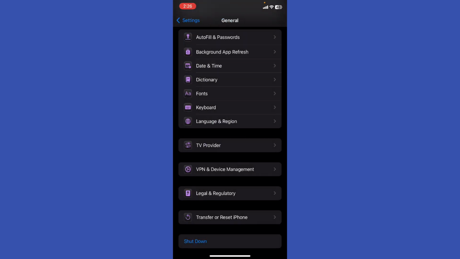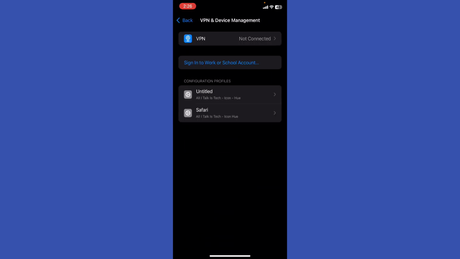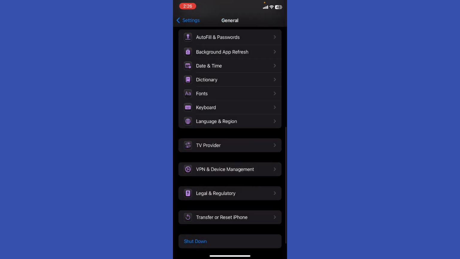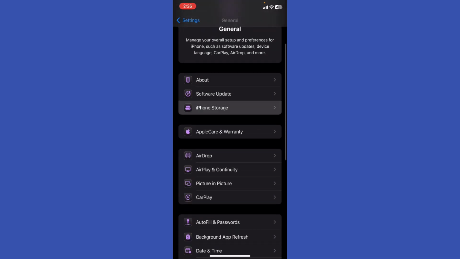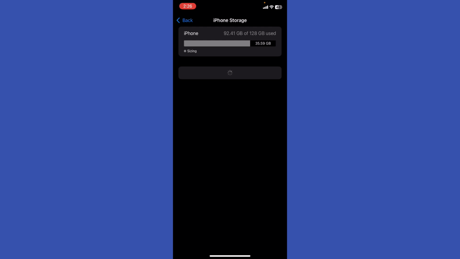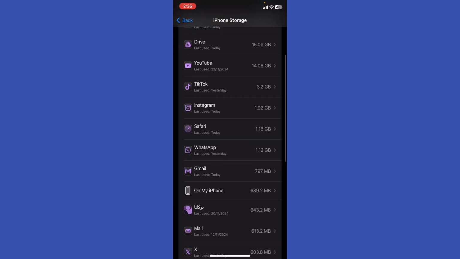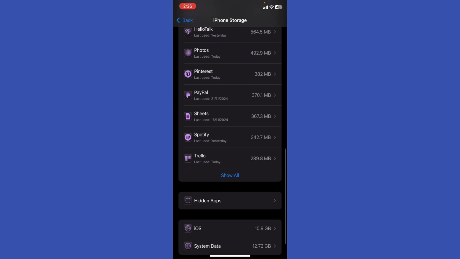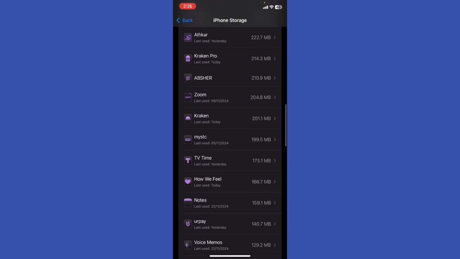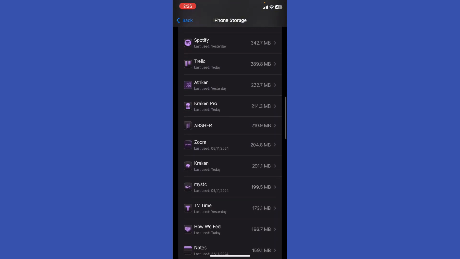And basically what you're gonna do next, if the problem persists, go to VPN and Device Management, and then make sure that you disconnect the VPN. If you're still facing that issue, go to iPhone Storage, and then you're gonna try to find Kraken.